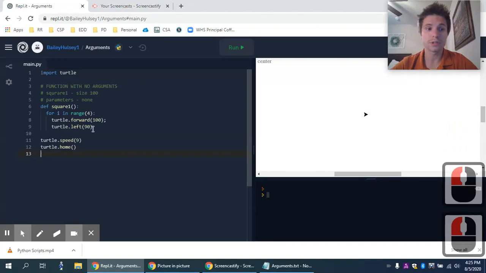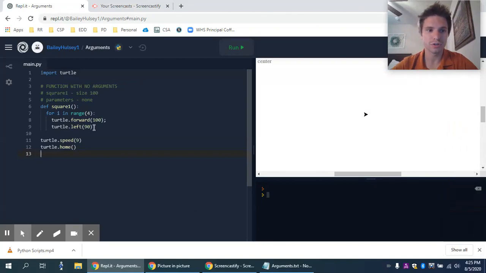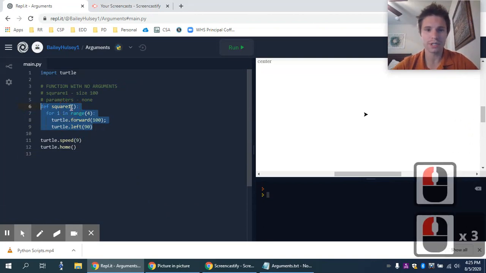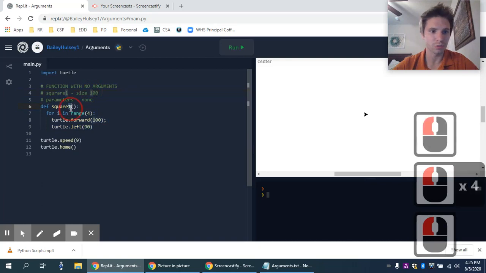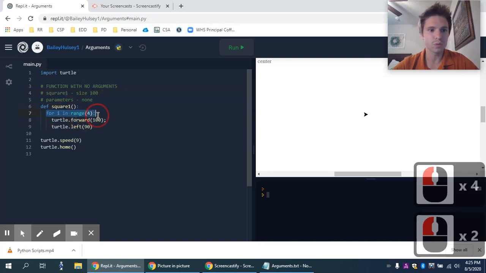So I wrote this script because I wanted to demonstrate the amazing things you could do with Python functions, and really functions in any language. So here's one definition of a function. I call it square one because I'm going to define more than one square function. But this is what we wrote before.